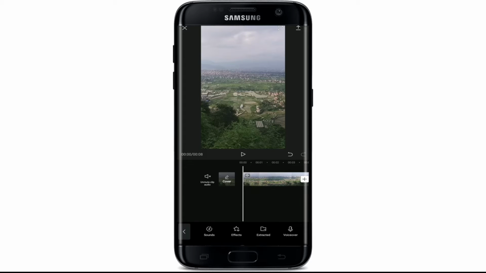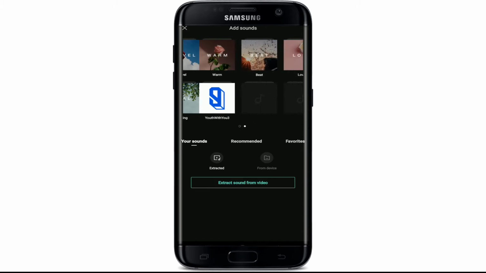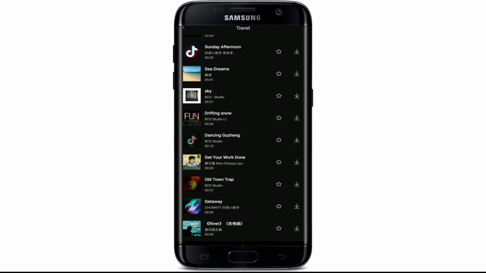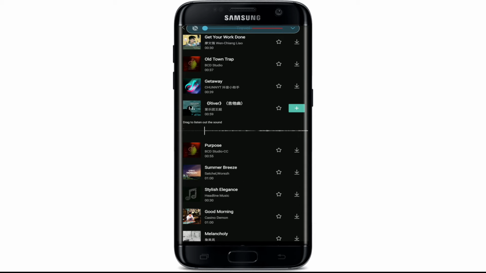Now once you do that, go to the audio button at the bottom of the screen right next to the Edit button. Select Sounds from the menu. You can now select an existing music category in the CapCut app. Select any one category and select the music that you'd like to add. To play the music, you can simply tap on one of the tracks and you'll be able to listen to the sound before adding them to your video or photo.